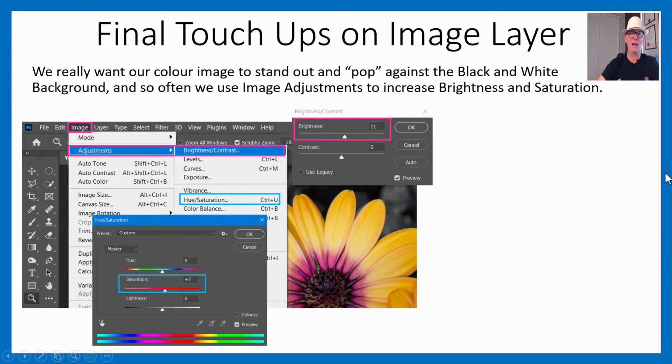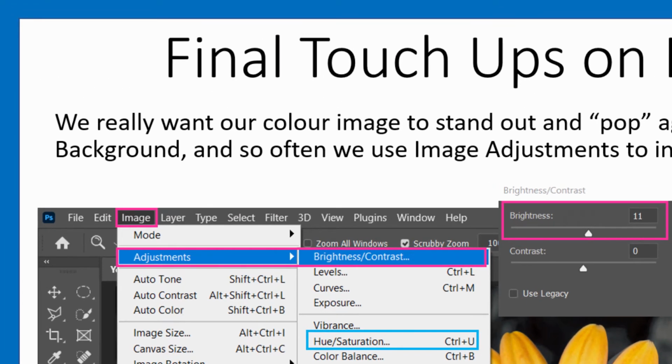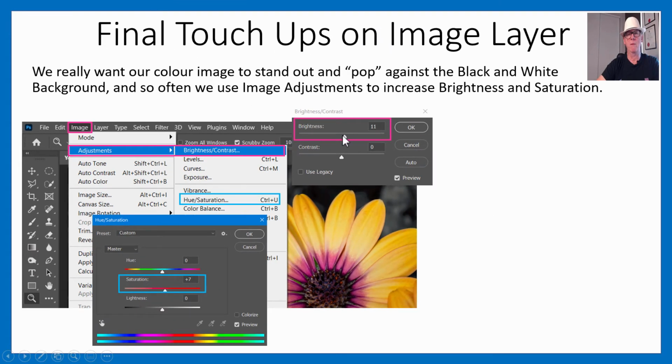And we're just about done. So what we need to do now is some image adjustments. Now we need to be on the original color image for this. So we're going to do image adjustments, brightness, contrast, hue, saturation. We're just going to saturate up the color a bit to make it pop. So we're making the flowers a bit brighter.